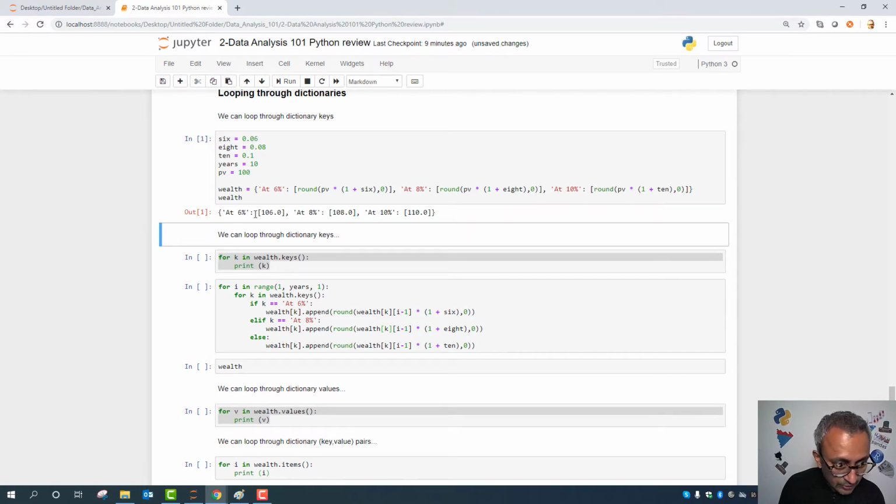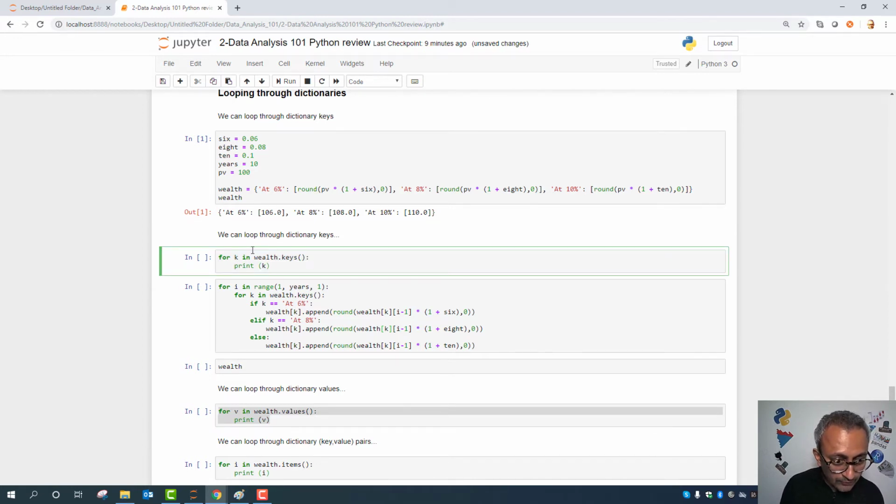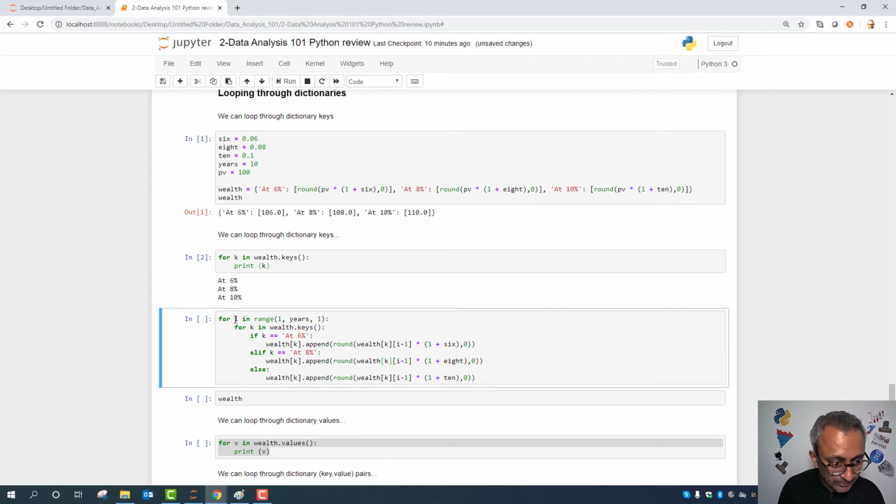At 6%, you populate the first value. Now you're going to use that first value to go through that list for the number of years you have. Going back to the loop, we can loop through the dictionary keys by using wealth.keys. Wealth is the dictionary, and keys are the keys you want to loop through. For k in wealth.keys, for k in keys contained in wealth, print all the keys. So you have all the keys.